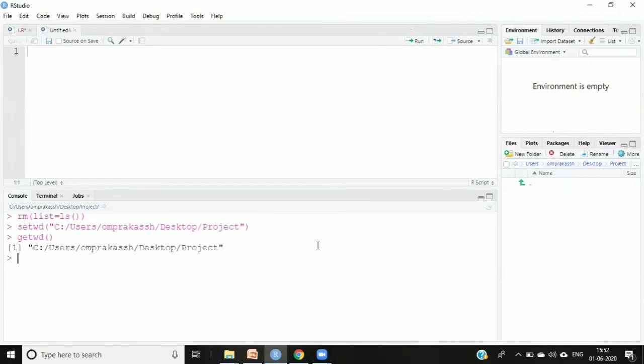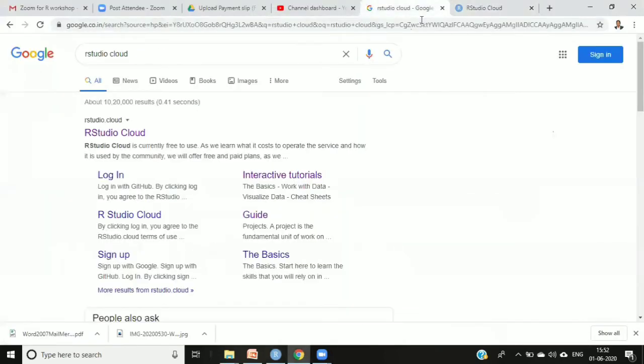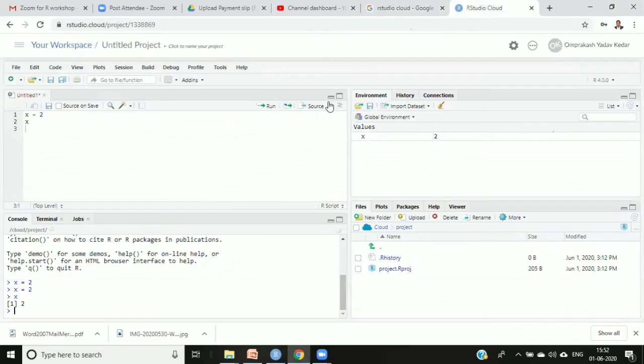So let's go to cloud. This is my cloud. For going to cloud, what I did, I searched in Google, then I clicked on this particular link, right? Then I logged in with my Gmail account, and then this Google Cloud got opened.